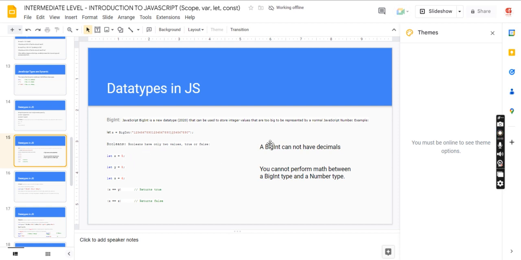So things to note on using BigInts. BigInts cannot have decimals. That means the disadvantage is that you cannot use decimals with big numbers. Using the BigInt data type, you cannot perform math operations between a BigInt and a number. So take note of this. You might want to do an operation, let's say with a very large number assigned the data type of BigInt, and you want to perform a mathematical operation between a BigInt and a number type. Just know that that's not possible with JavaScript as for now.